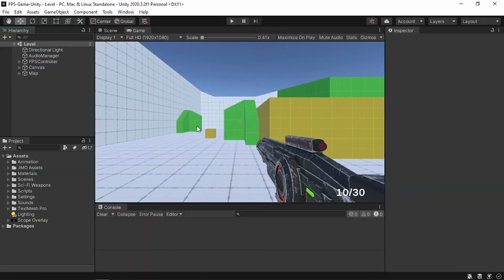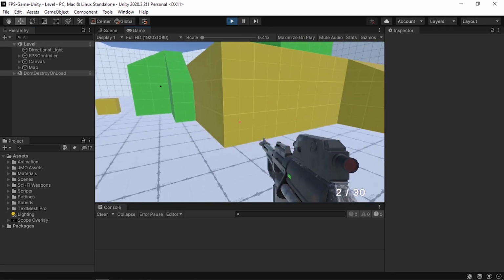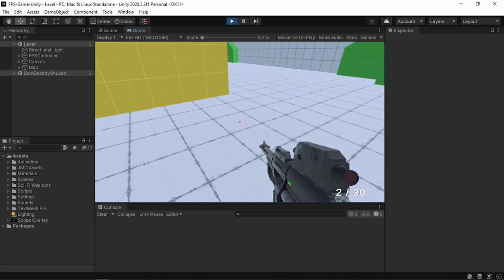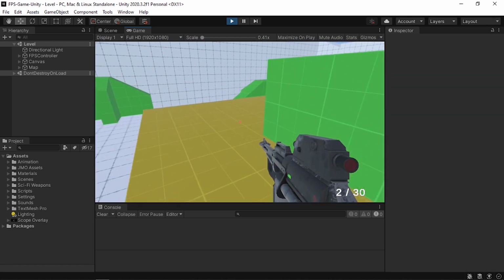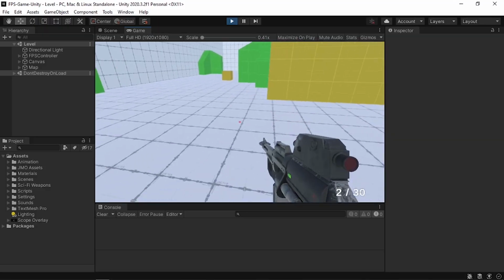Basically, I have an FPS game with an FPS controller. We can hit play. As you can see, I can move using the AWSD keys, and I can jump as well. Anyway, we are going to add the minimap to this game.